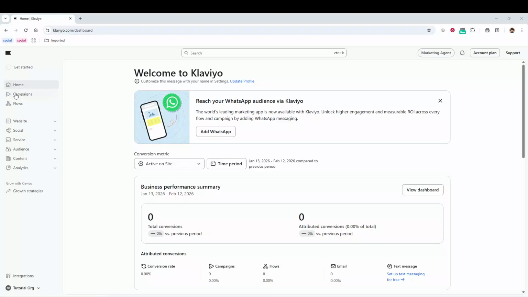In today's video, I'm going to teach you how to find your Klaviyo account ID. This ID is also known as your public API key or your site ID, and it's something you'll often need when you're connecting Klaviyo to other tools, apps, or your website. By the end of this walkthrough, you'll know exactly where to find it in the current Klaviyo interface and how to copy it safely.